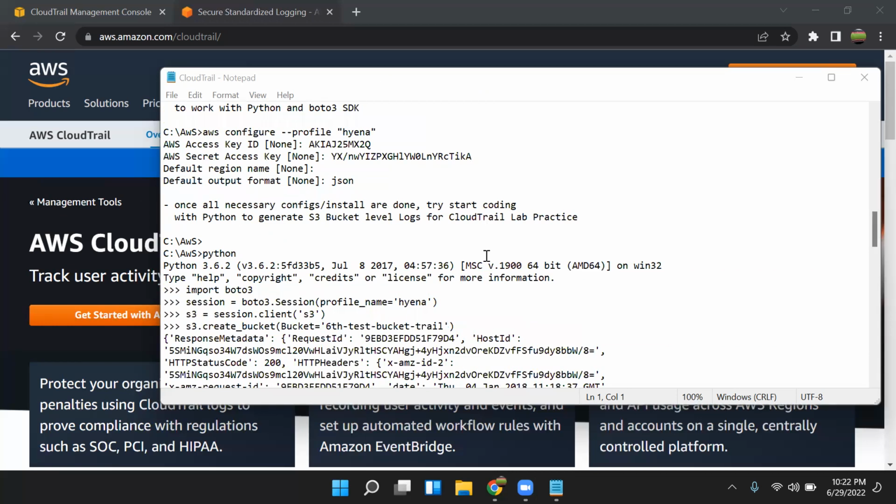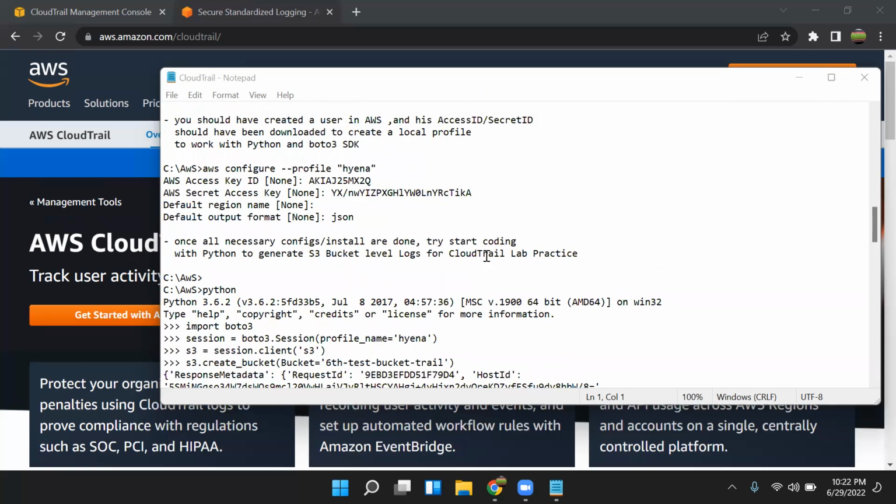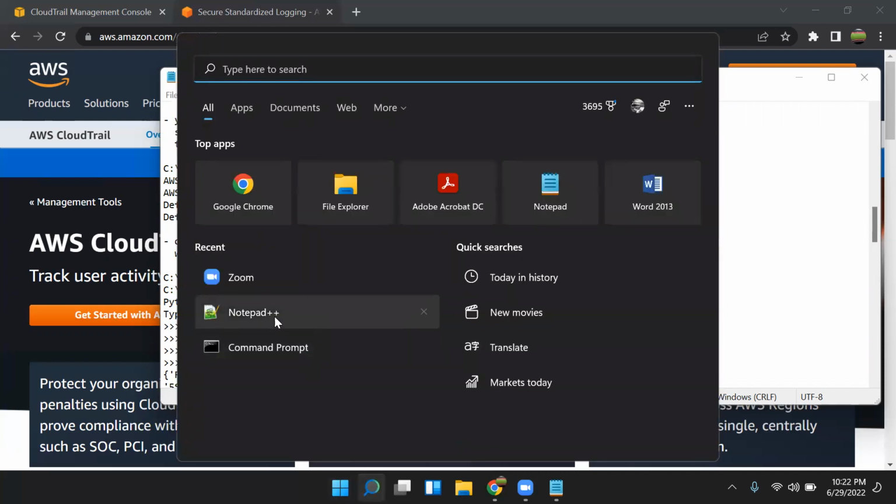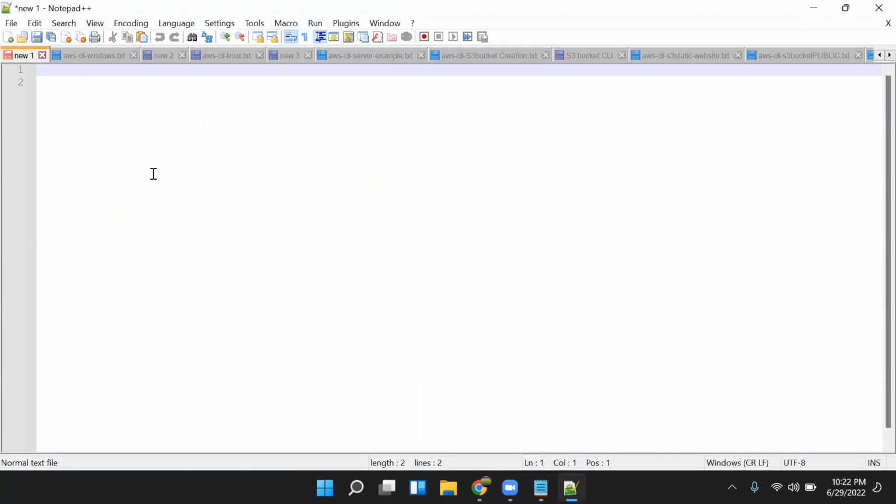Once all necessary config installation is done, try coding with Python to generate the S3 bucket level logs for the CloudTrail lab properties. Please open this in Notepad++. No, I find it very easy to see that. Make this Notepad++ the default. It's nice. Open that file, CloudTrail.